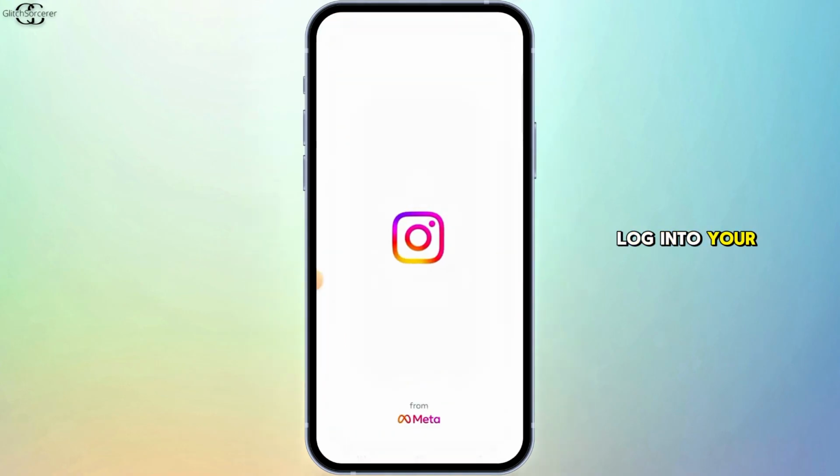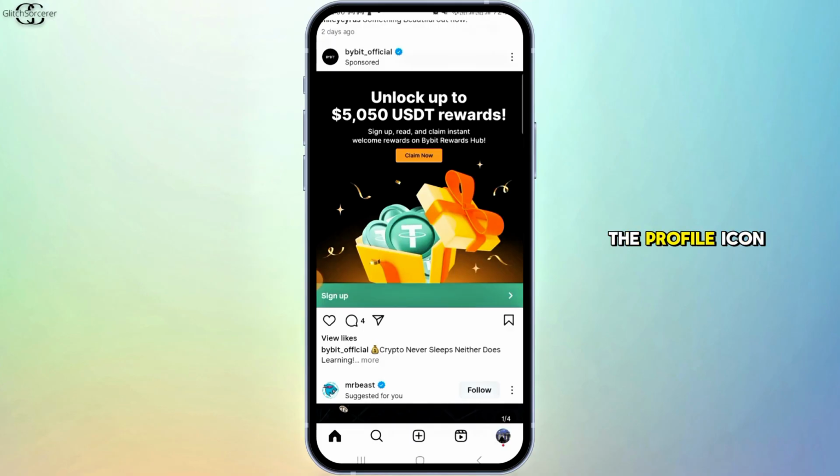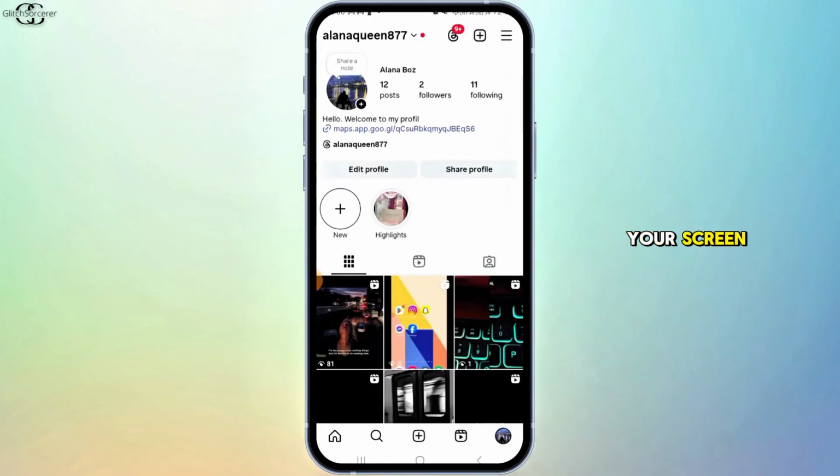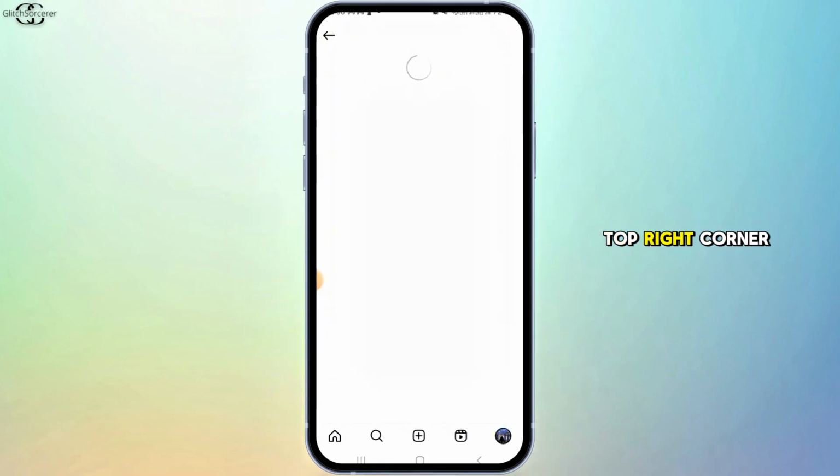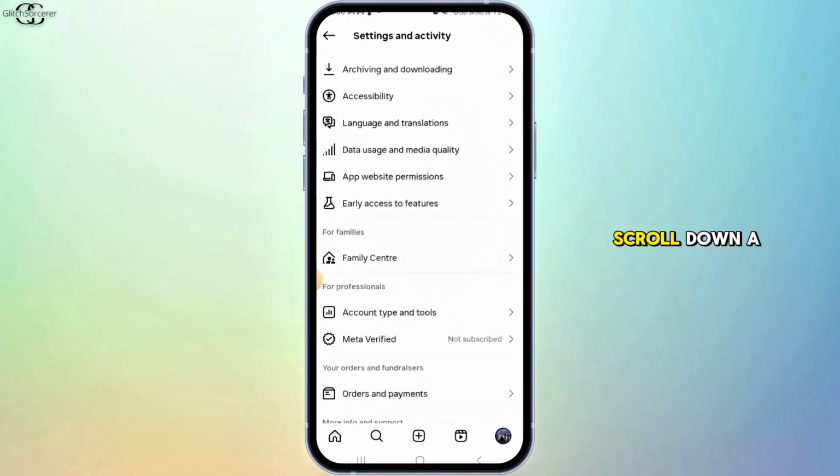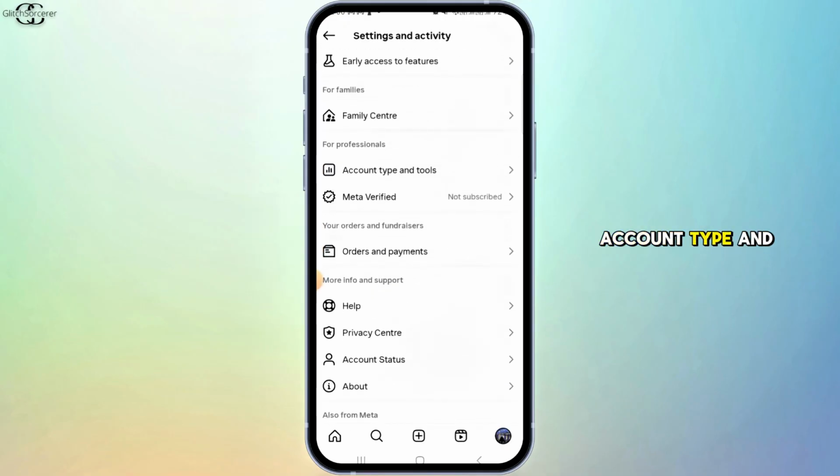Make sure to log into your account. Now you want to tap on the profile icon at the bottom right corner of your screen. From here, tap on the three lines at the top right corner. Scroll down a bit and find the option of account type and tools.